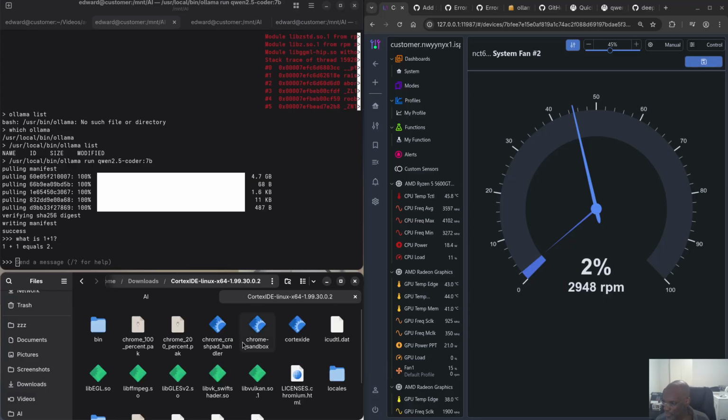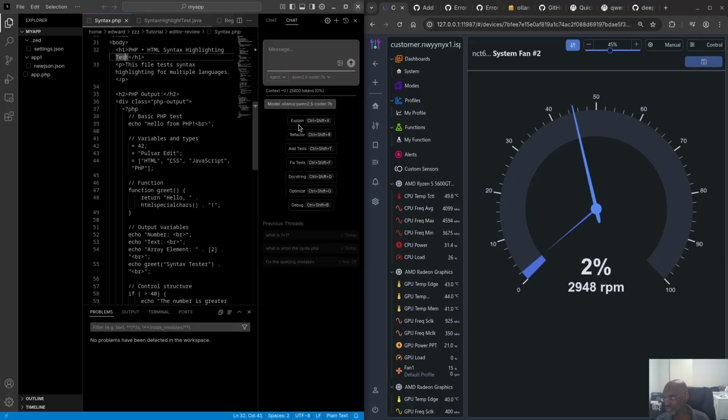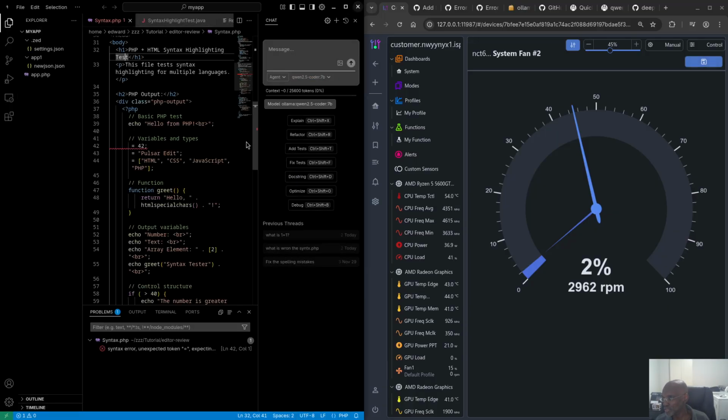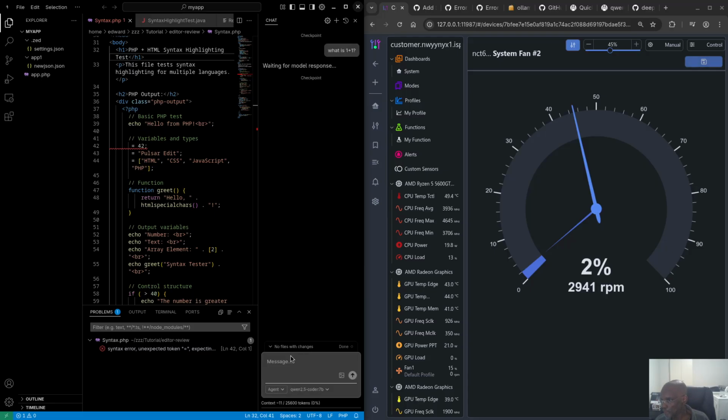Oh, here it is. It's in a folder. Okay, here we go. This was a Linux one, not an app image. This was just the Linux stuff itself. So this is the one here. Okay, so this time it picked up the agent, which is great. So I'm going to see if I can run this again. What is 1 + 1? It says it's waiting for the response. Let's see if it actually gives me a response.